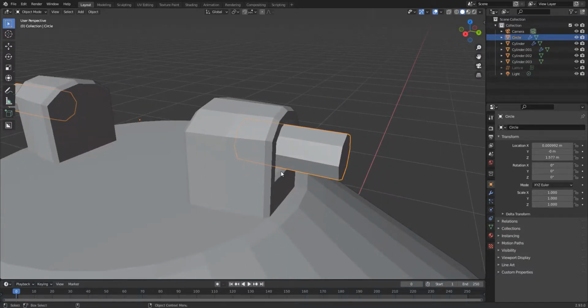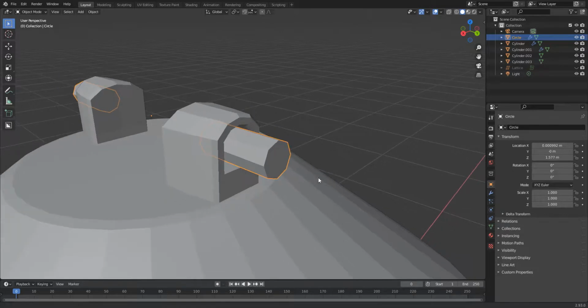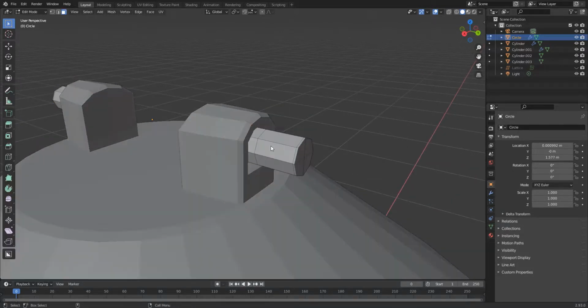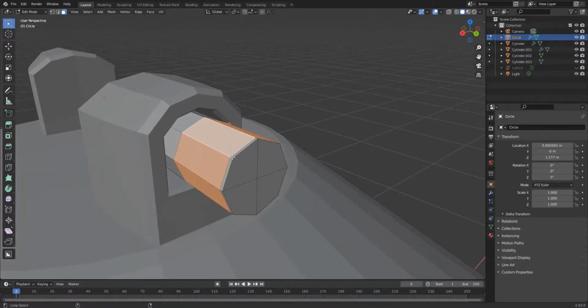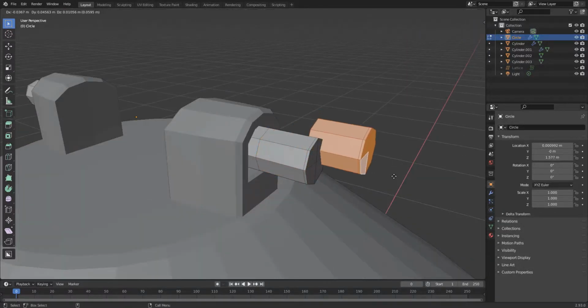The next thing we're going to do is select a part of this object as a starting point for our handle. Go to Edit Mode, select the faces that we need, and then Shift D to duplicate it and then scale it out.